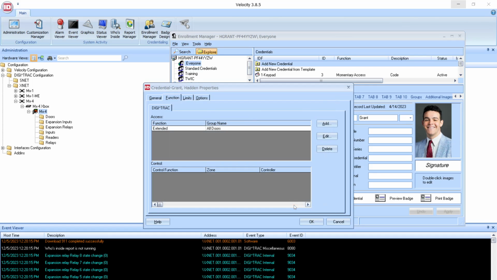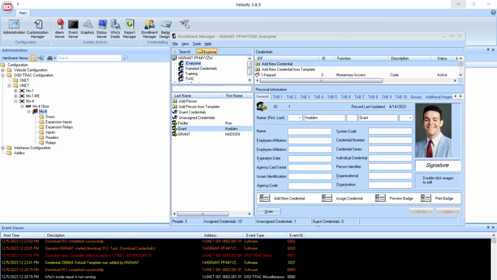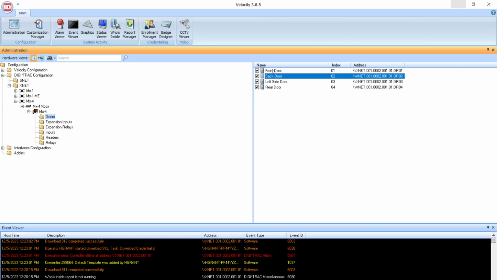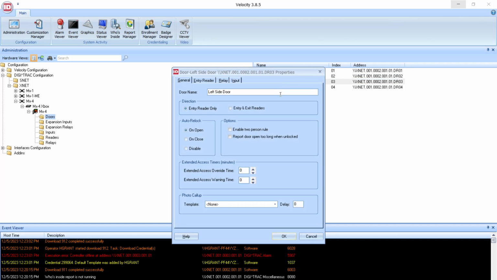So I'll select OK to save. Then I'll select OK again. Now that credential has been added, I'm going to close the Enrollment Manager. Next, we'll select Digitrack Configuration and expand the hardware tree all the way down until we can open our doors on the MX4. In this case, I'm going to select door number 3, which is the left side door.